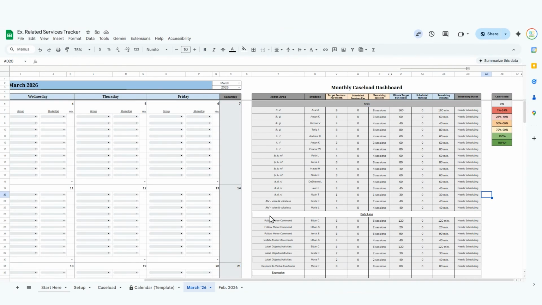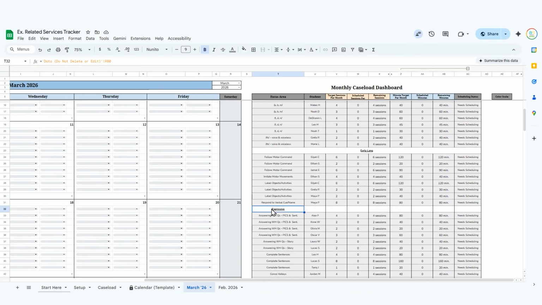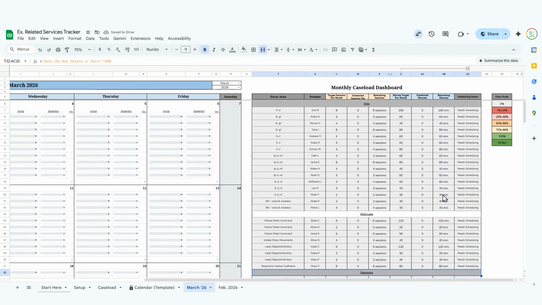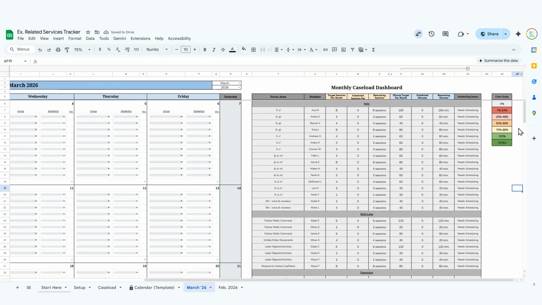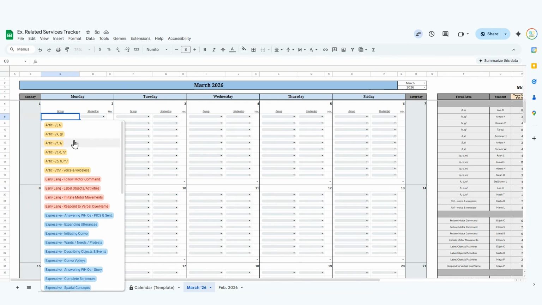Now, that is the only thing that you would really ever be touching on your monthly caseload dashboard. Beyond that, it's formulated. You don't need to touch anything. If you haven't scheduled any sessions whatsoever, it is going to be that lighter gray color. Once you start assigning them, it is going to go from red to a lighter red, orange, yellow, green, and there's even a darker green if you were able to hit over 100% of sessions.